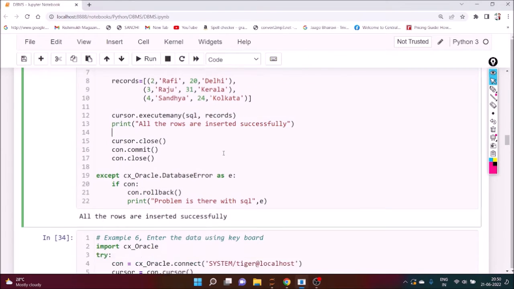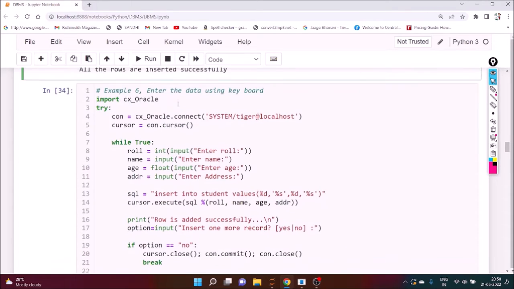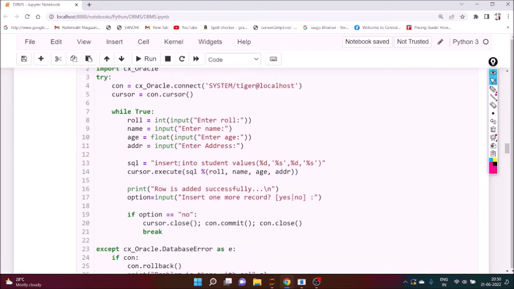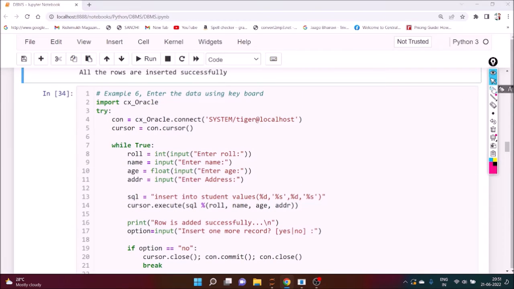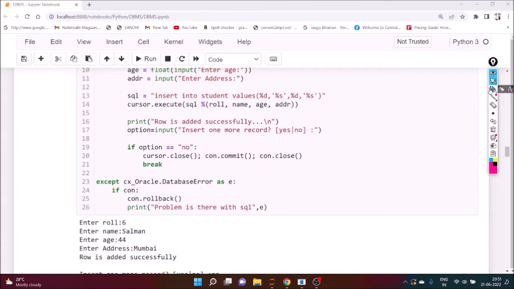Okay, next. Enter the data using keyboard. So you can see here definitely we have to use try and except, import cx_Oracle. These are very common lines. So we have to write these very common lines.